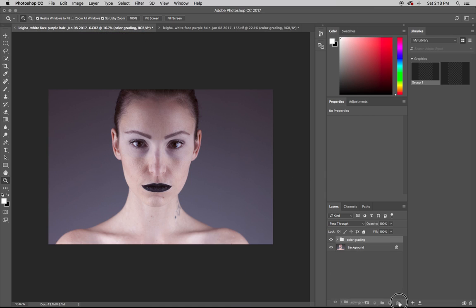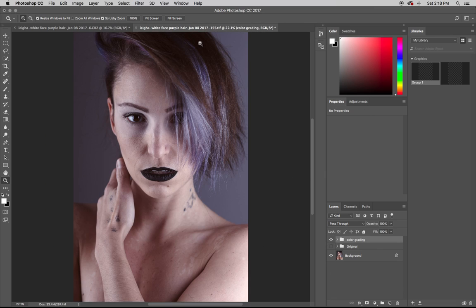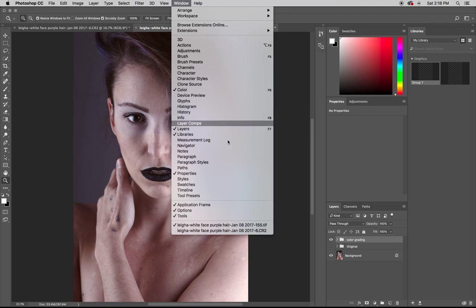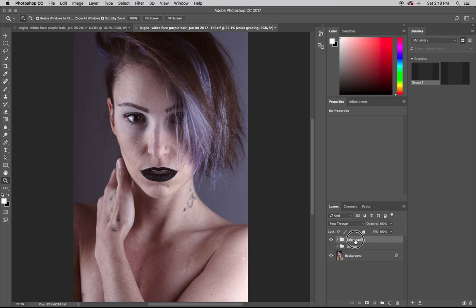Now, the new way, what we can do is take this color grading, throw it into our libraries. So if you don't know where the libraries is or it's not open, it's up here in Window, Libraries. All we have to do is simply click and drag. And we have it right there, color grading.